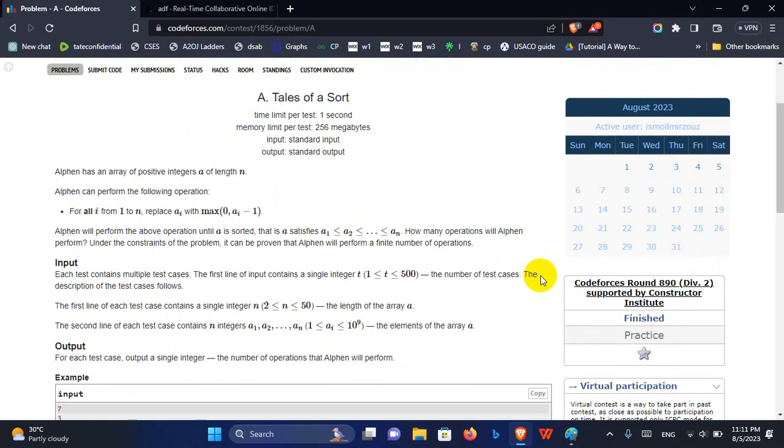Hello everyone, I want to explain some of the questions from Codeforces Round 890 Div 2 today. So first of all, a problem called Tales of a Sort.